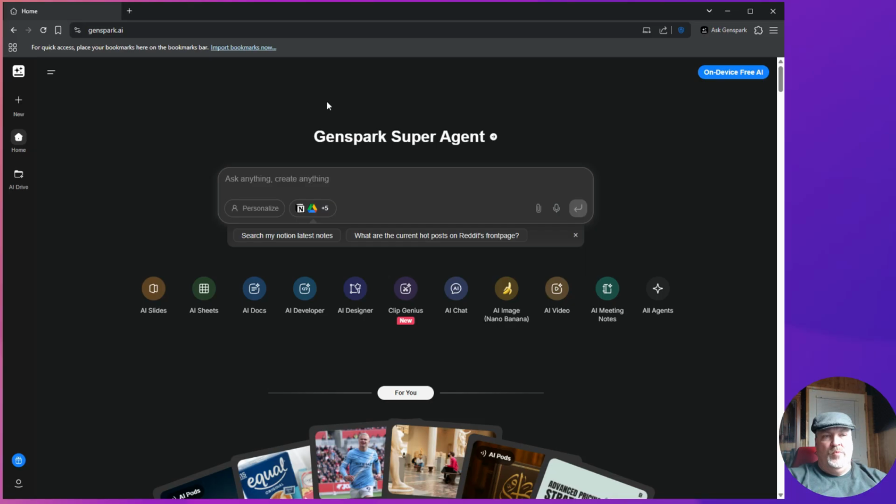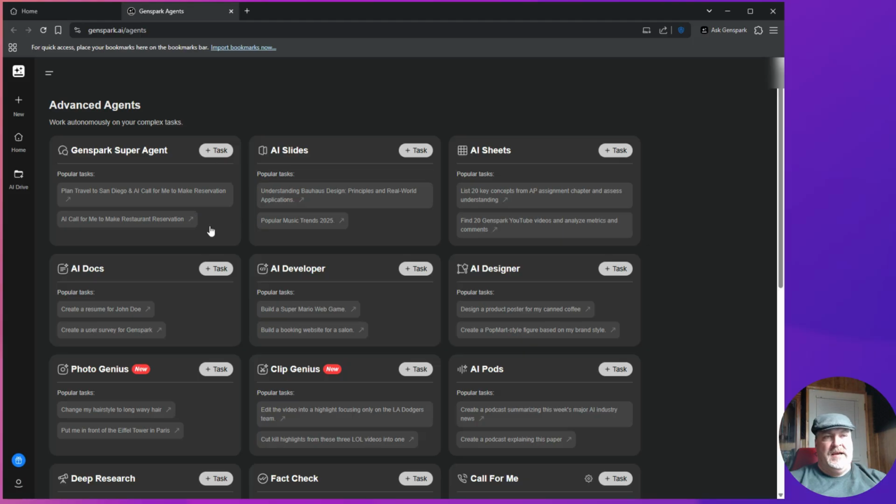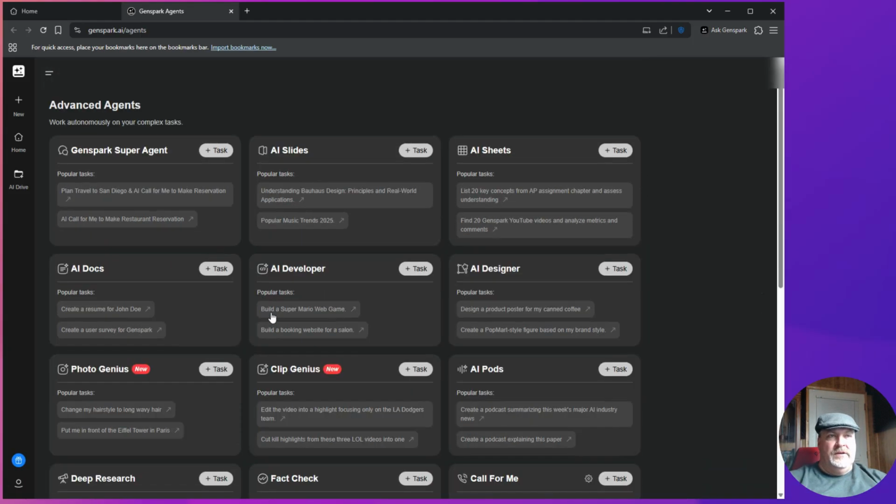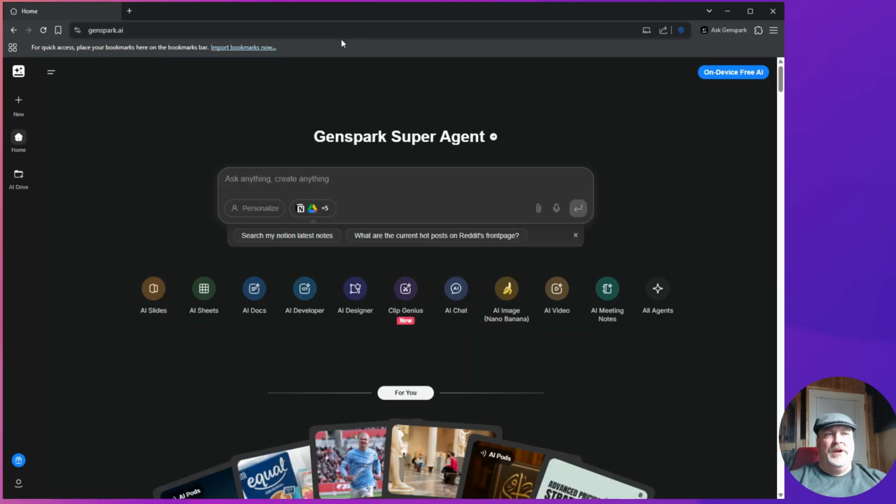So it will determine if it needs to launch a document, if it needs to do something there, or it needs to use Designer, or it needs to use image creation. You have all these different agents inside of Genspark that it can take advantage of. And what I found is it does a really good job of honing in on that and determining what it needs to do. And I'm going to show you what that looks like in just a moment.